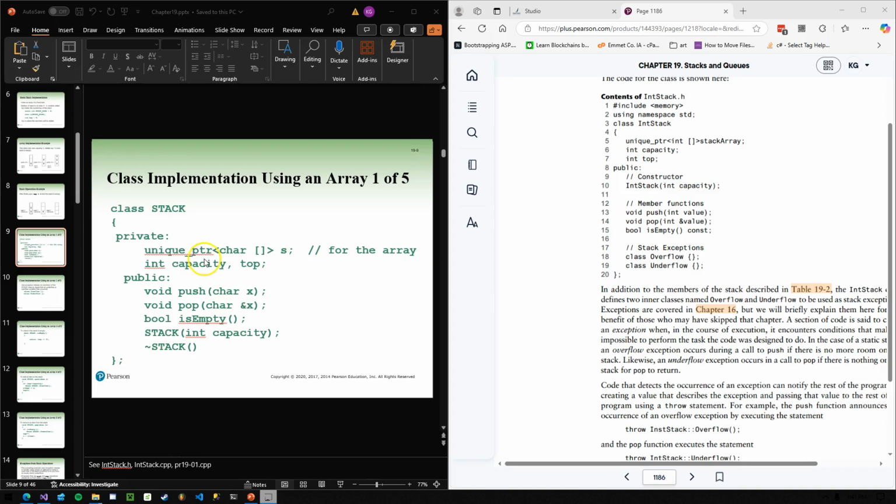We have an int called capacity, how big it can be, and basically the top of the stack. So of course we have public methods: void push, which pushes something onto the stack, void pop, which pops something off the top of the stack. We have an isEmpty, we have a constructor here which accepts an integer for the capacity, and we have our destructor.